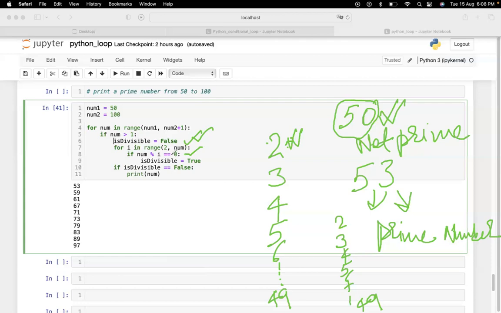See what it means: is_divisible is equal to true only when any number from 2 till 50 divides it completely and I am getting the remainder 0. So if this condition fulfills, then is_divisible is equal to true. And if this condition does not fulfill, then we already have is_divisible equal to false. I have defined it earlier and assigned the value false.